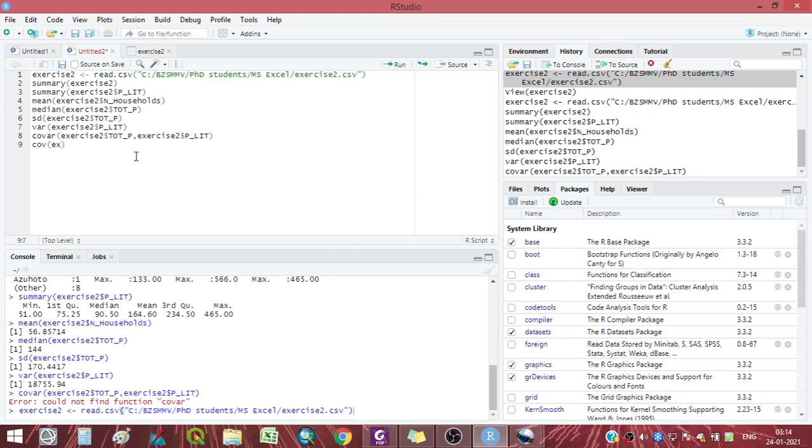I write exercise. I put a dollar symbol. I take total population. I try something else. I try p_lit. It's not taking. That means there is some problem. So I have to again write exercise.